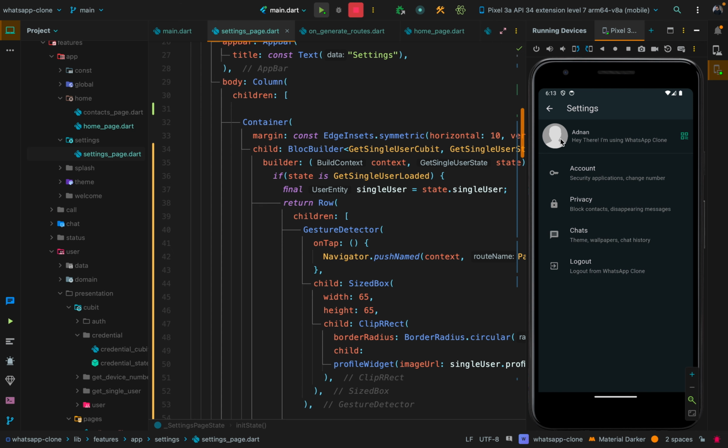Now when I click this profile icon, I want to be navigated to the profile page, and after creating the page const and the onGenerateRoute navigation, we will go through the profile page and I will explain everything that happens in the edit profile page. It's a pretty simple page, no rocket science, trust me.